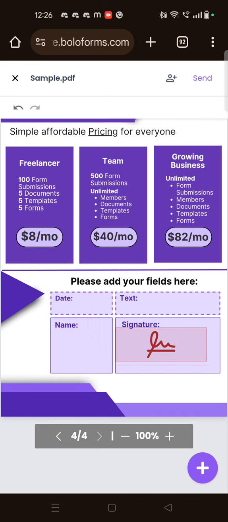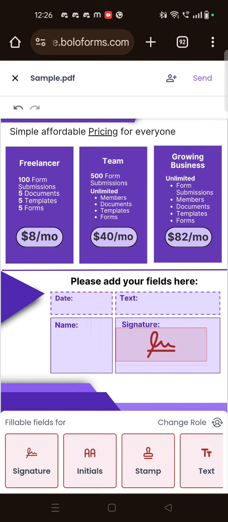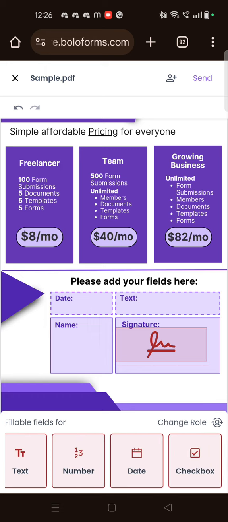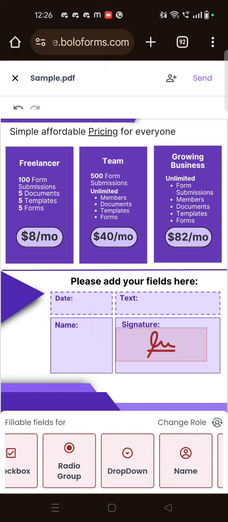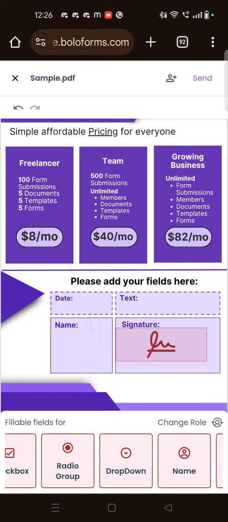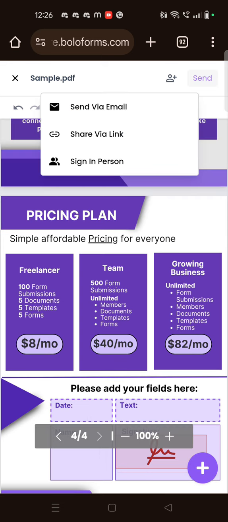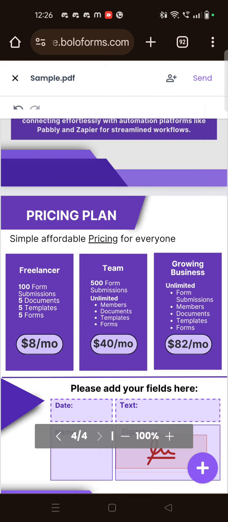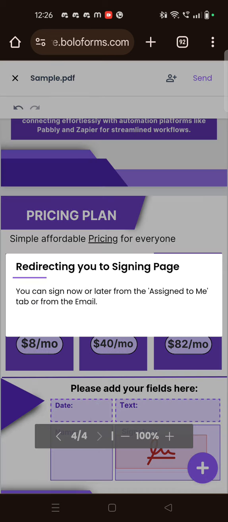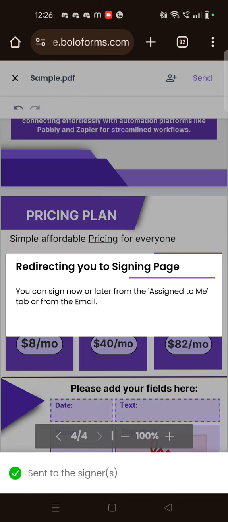In this way, you can add any other field to your PDF like initial, stamp, text, number, date, etc. however you want it to be added or placed in your PDF. So I am clicking on the send via email option. Our document has been sent successfully and this is how you can sign and send a document, or send a document for signing, through your mobile. Thank you.